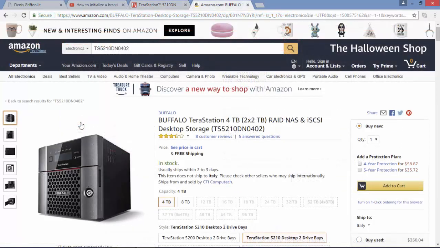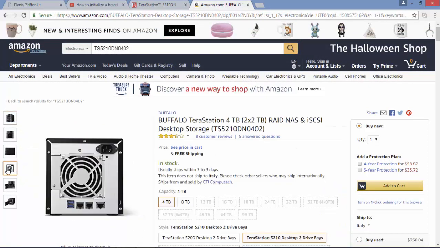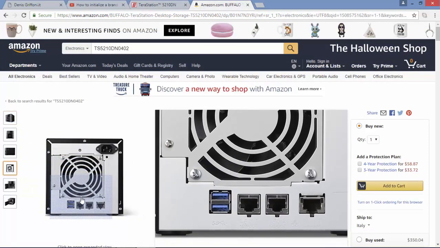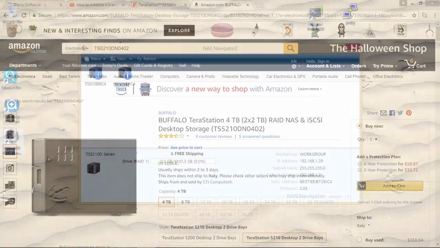What I found really interesting on this device is the large display. This device also has a 10 gigabit network adapter. What I like about this device is that it's solid, not plastic, and reliable for professional use.